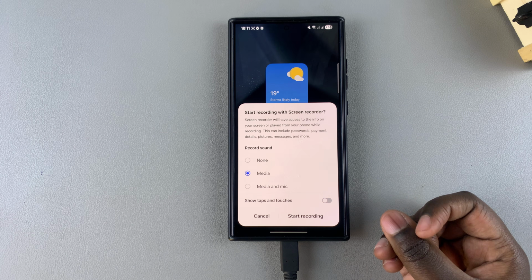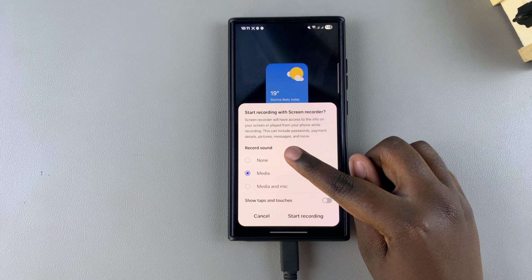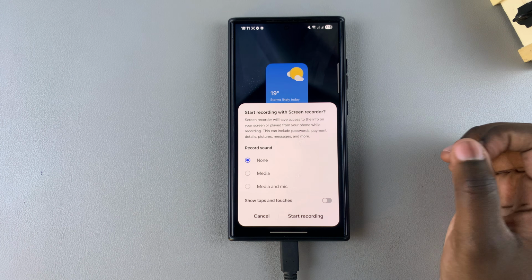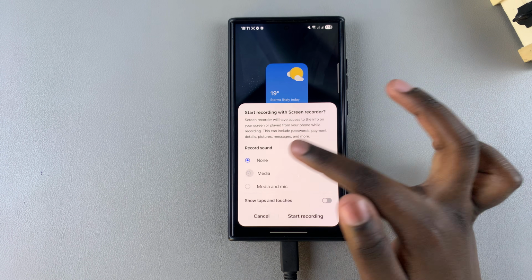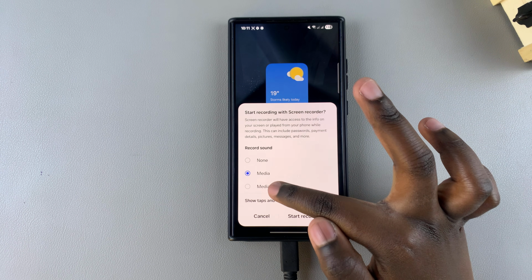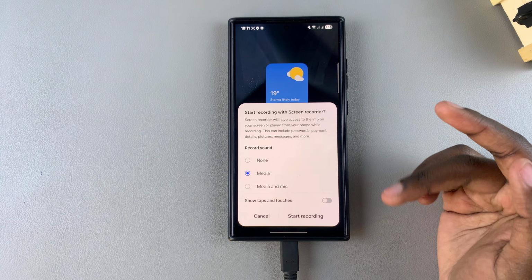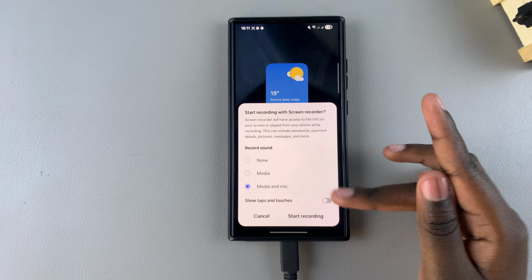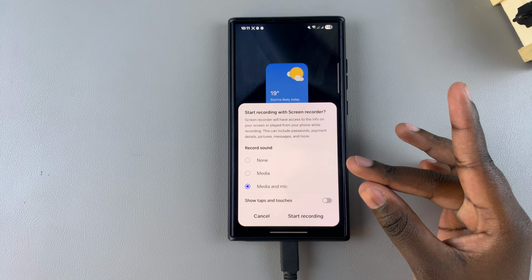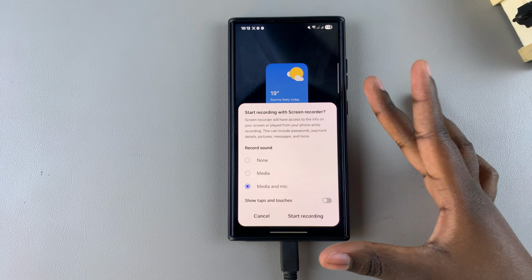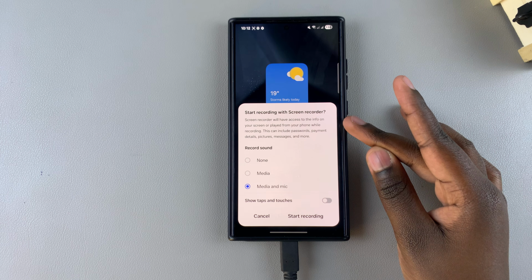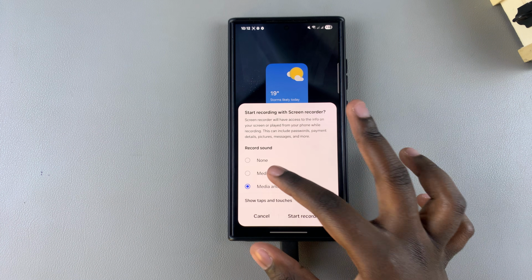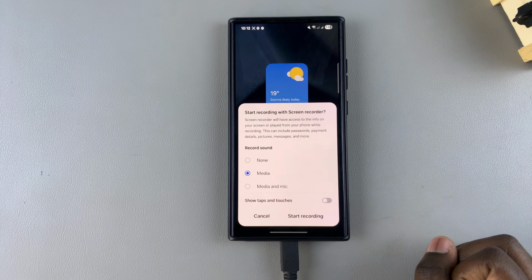So the first step you'll be asked is if you wish to record sound, and you have three options. You can select none, so it won't record any sound. You can select media, or you can choose media and mic. So media is just basically any sound being emitted from your phone. And then media and mic is any sound being emitted from your phone, as well as your S24 using the inbuilt microphones to capture any sounds from its surroundings. So make your choice between which option you'd prefer to use.